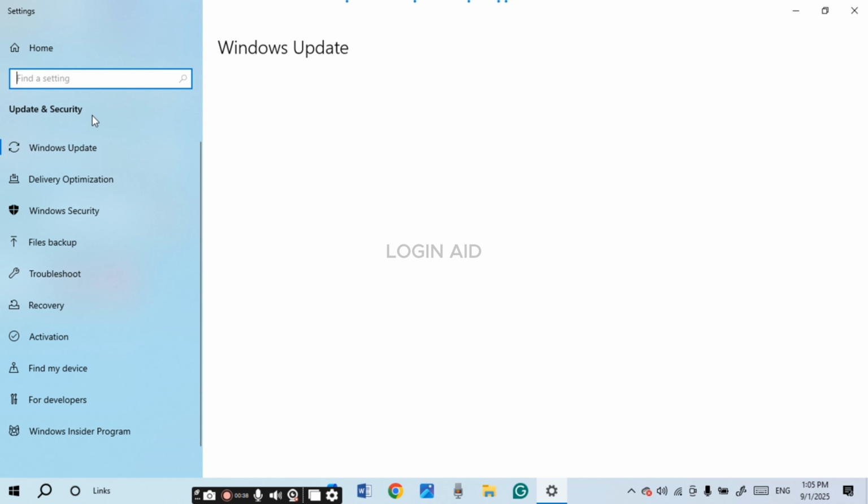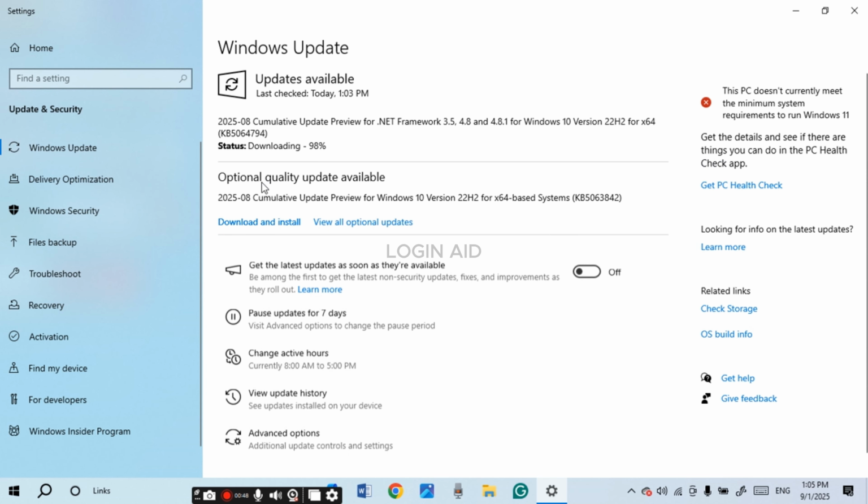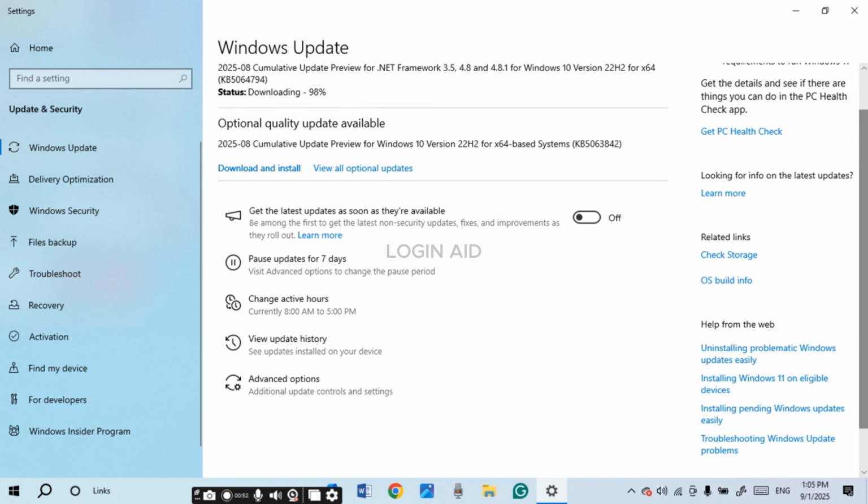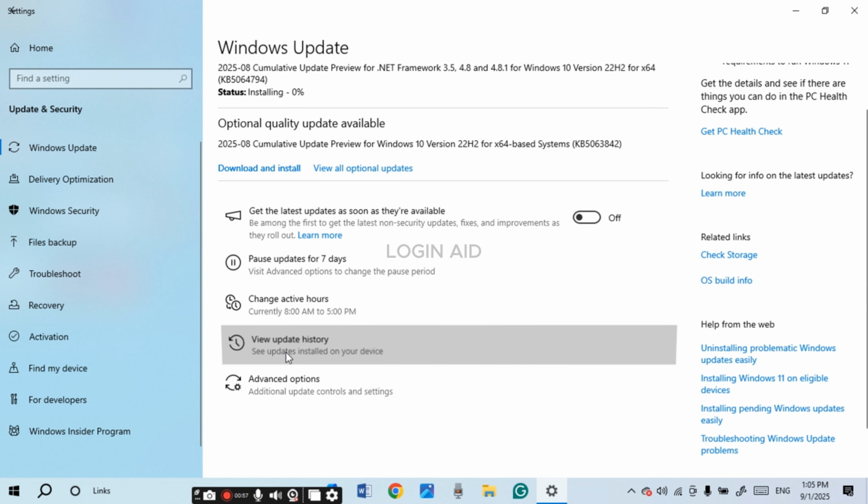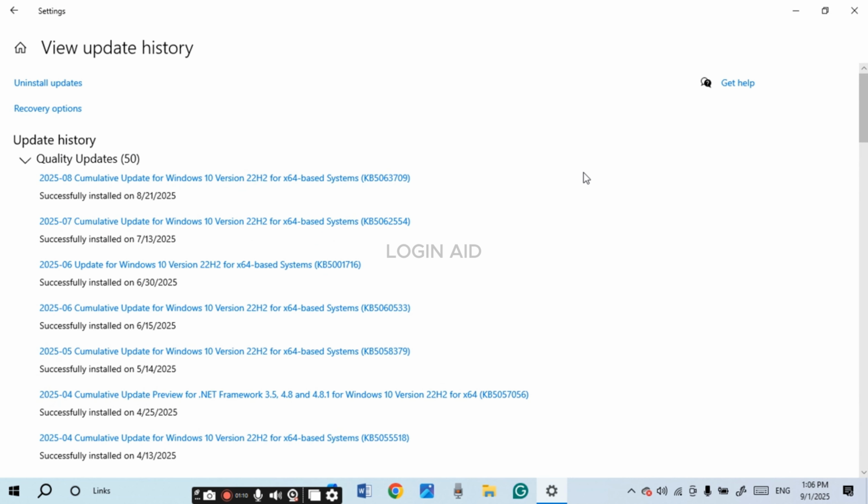At left, you'll be able to find various options like Windows Update, Delivery Optimization, Windows Security, Files Backup, etc. Make sure the Windows Update option is selected. Now over here, you'll be able to find various options. Right over here, you'll be able to find the option for View Update History. Click on it. Once you do that, you'll be able to view the update history over here.